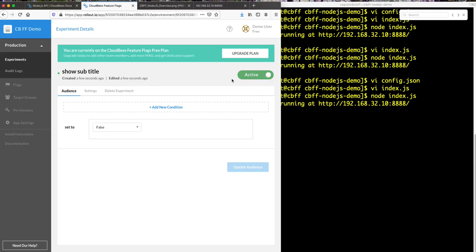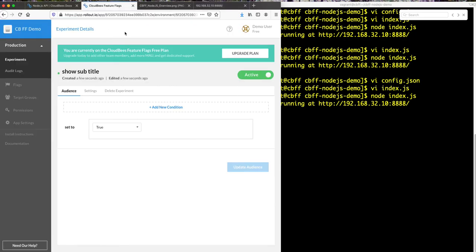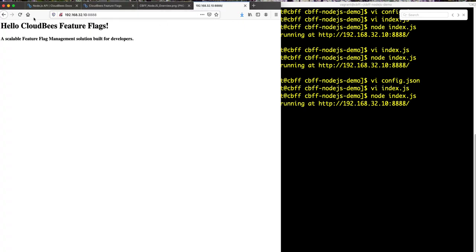You can see that it's active. You can see we can actually set that to true, update the audience, refresh this, and that comes back to true. Say that that was a complete bomb and we wanted to turn it off, we can either delete the experiment, kill it or whatever. But anyway, we're just going to keep it active and turn it off.